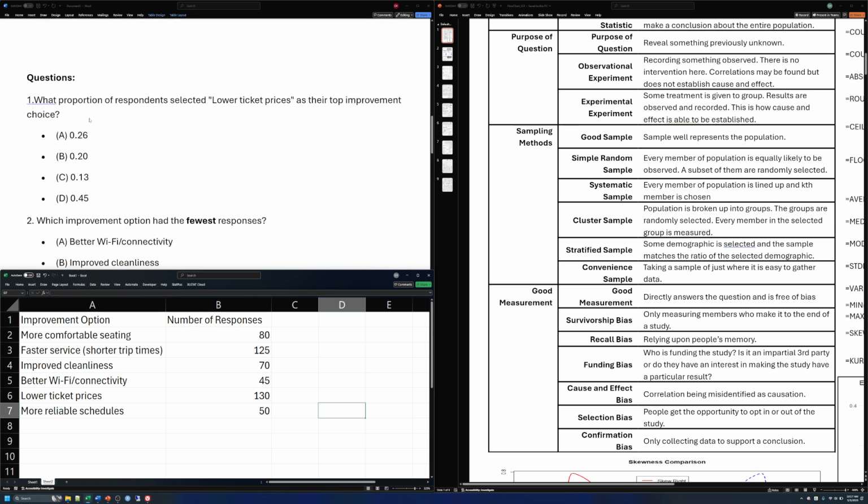Question number one, what proportion of respondents selected lower ticket prices as their top improvement choice? Okay, so in order to find a proportion, we need to find the one that we're interested in. So this is like our K, the number of interest, and we need to know the total. So if we just do equals sum, highlight our entire range and hit enter, we have this, and we can have this be our sample size.